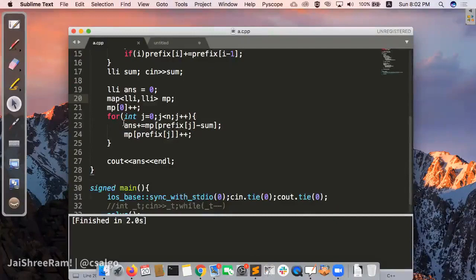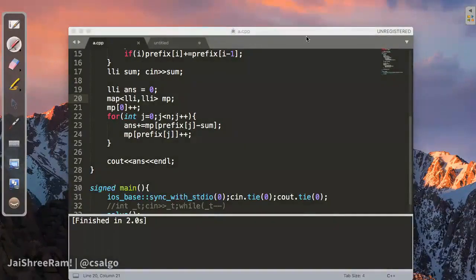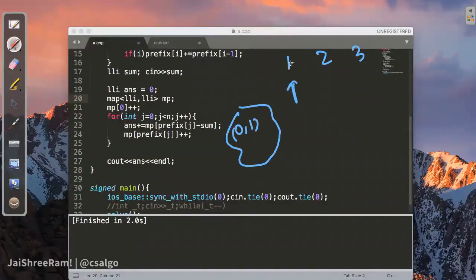Okay, yep, sure. So let's understand this one. Let's say you have this 1, 2, 3 array, and you are building this map over here. So you come to this first index. You first have inserted 0 occurs once. Okay, this you have kept in the map. Then you come to this. You want to find the sum equal to 3.